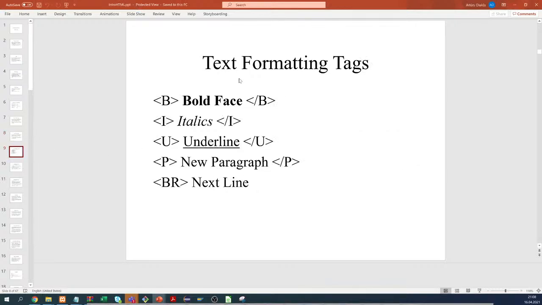For text formatting tags, we mostly use several of them. That's bold, if we want to highlight something in bold, then we have italics. Then we can use another one, which is P for the paragraph, and what I mentioned, BR, that's the line break. And as I said, for the line break, you do not need the closing tag.